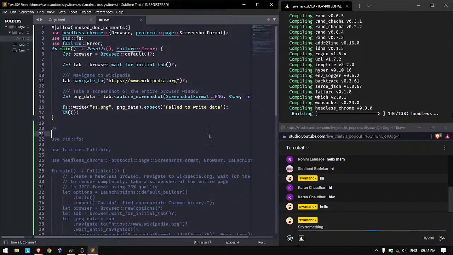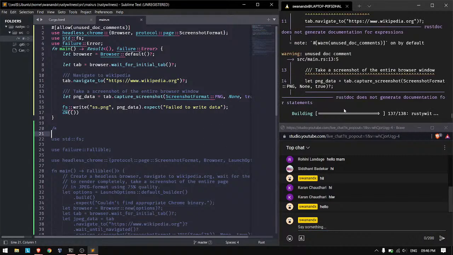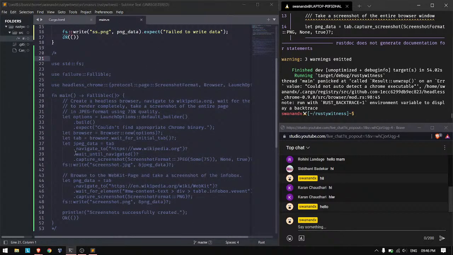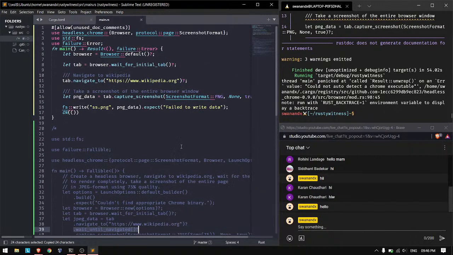It takes a lot of time to compile just initially. And once it's all compiled, yeah, all result on error. Okay, so I think we just need to wait until navigated.